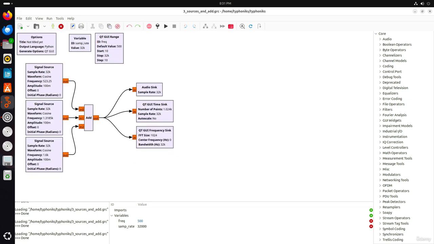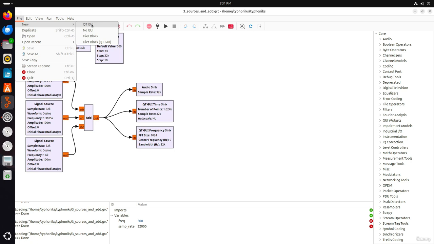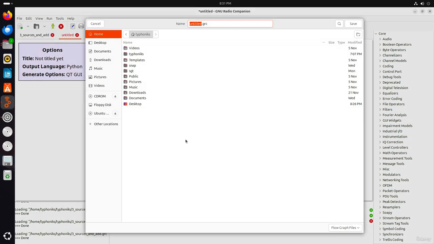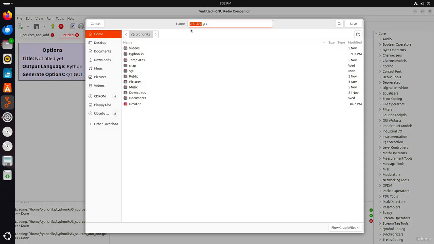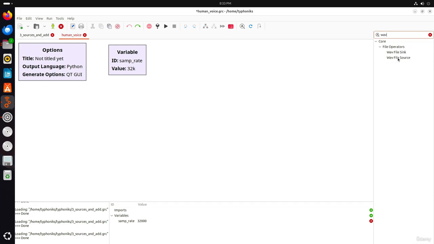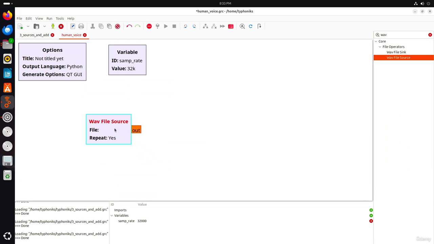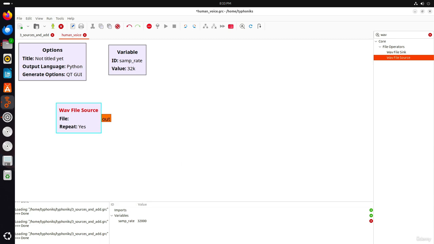To make room for our real-world sound, we will delete this signal source block, but let's actually create a new QT GUI, and here we are, and save this as, let's call it human voice. And that's it. We will add a new block called WAV File Source. So this block takes audio from a recorded file and feeds it into our flow graph. And here's how to set it up.